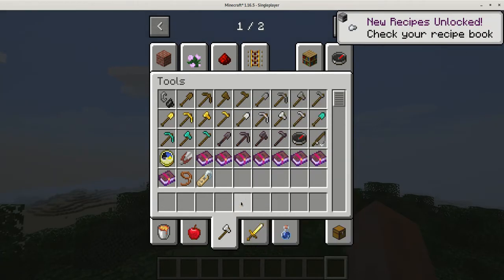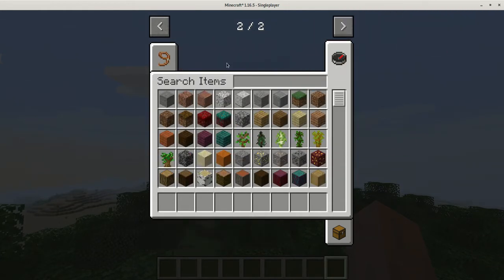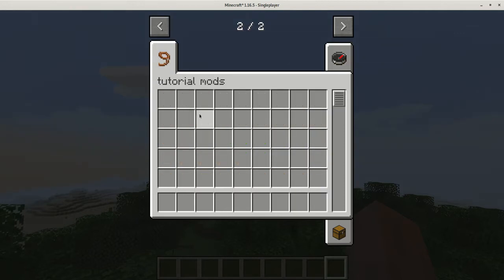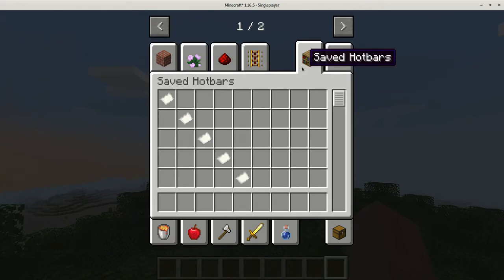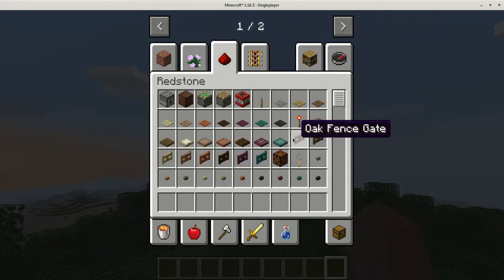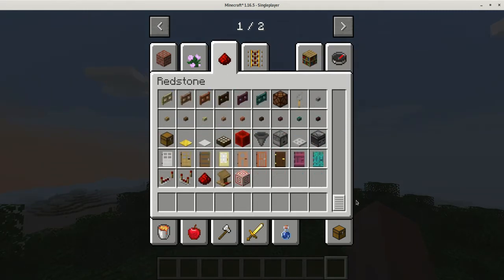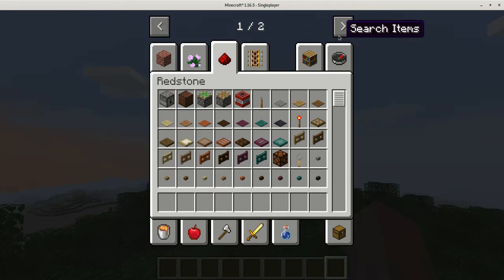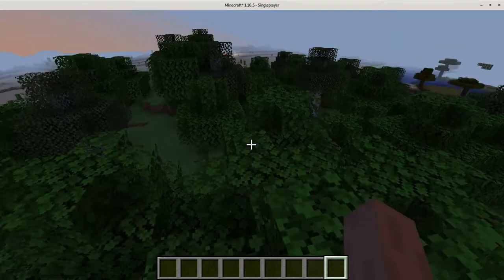I don't want advancements. And here we're going to be doing one called tutorial mods, and we'll put stuff in here later, because all the items and blocks and all that stuff you make will go right in here. There's the scrolling thing. Alright, that's what we'll be doing today.